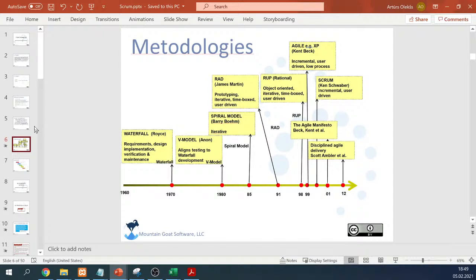And today we will go deep into one methodology, Agile. But before we start talking about Agile, Scrum, let's shortly take a look at the methodologies used historically, and nowadays also used, for IT projects.